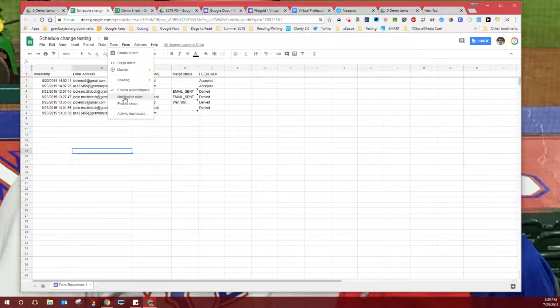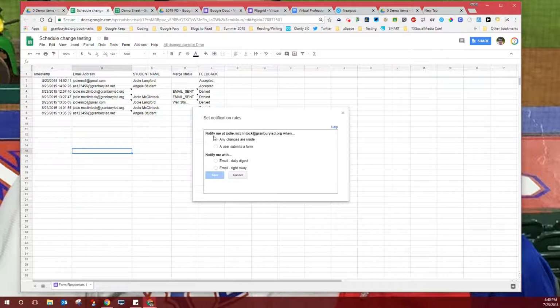One of those things is notification rules. Let's say that you have a Google form and you have given a quiz or a test, and you have designated a spreadsheet as the destination for those answers. If you set a notification rule, you'll be notified when someone makes a change to that spreadsheet or when a user submits a form. You can choose to be notified just once a day, or you can choose to be notified right away.